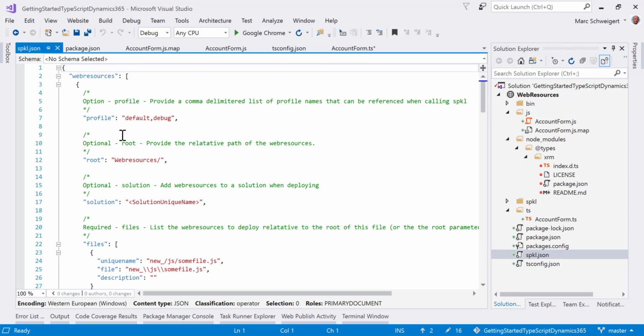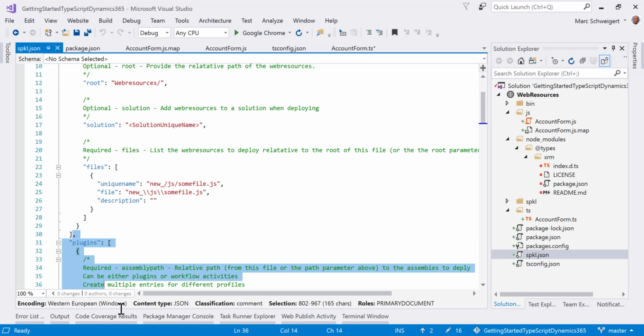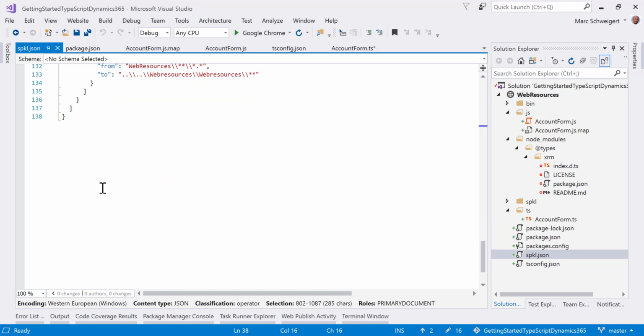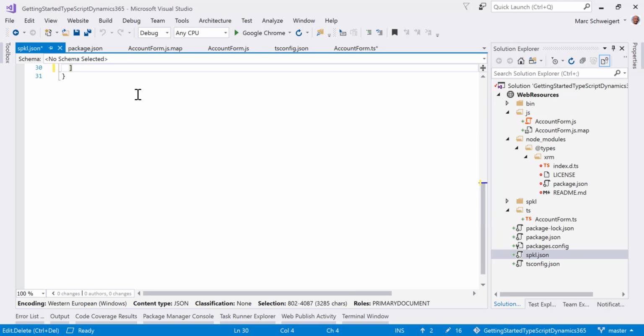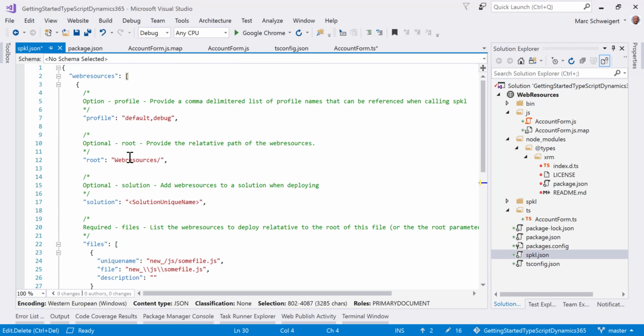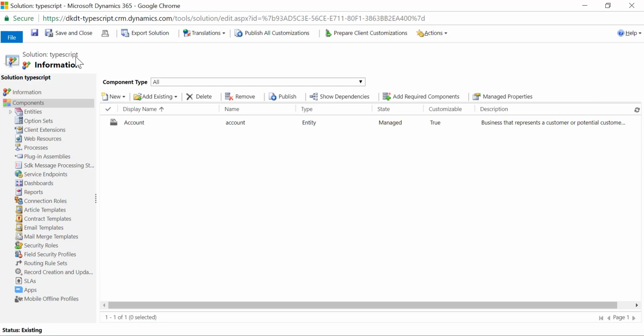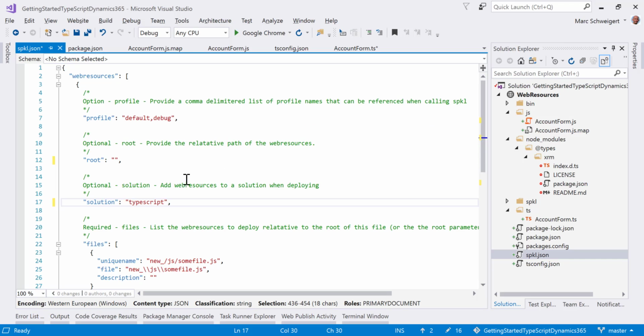So the first thing I'm going to do is come in here, and I'm only worried about web resources, so I'm going to delete all the templated config for everything else. What this configuration file does is it tells the executable how and what to deploy that's inside of this Visual Studio project. So in this case, all of my web resources are in the root. The solution that I'm going to deploy to is called TypeScript. So let's just copy that and paste that.